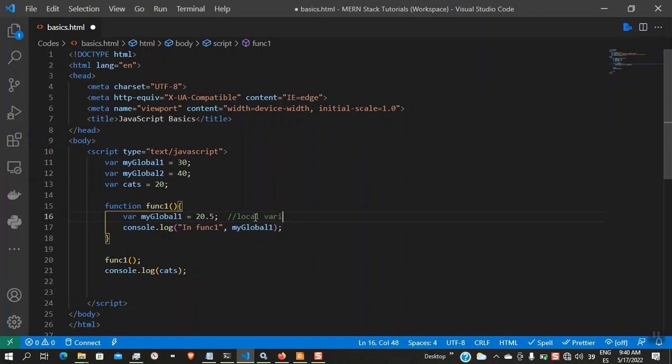Local variable. Remember, these are comments. You can use a single line comment with two slashes. That's when you want to comment out just something on a single line, so it's valid till the end of the line. JavaScript will ignore everything you comment out.